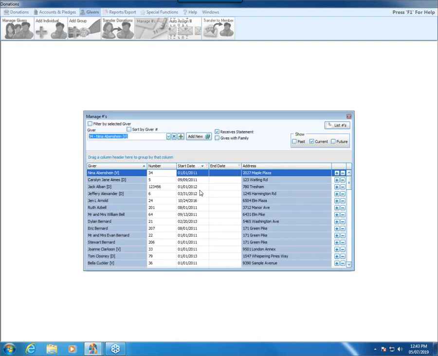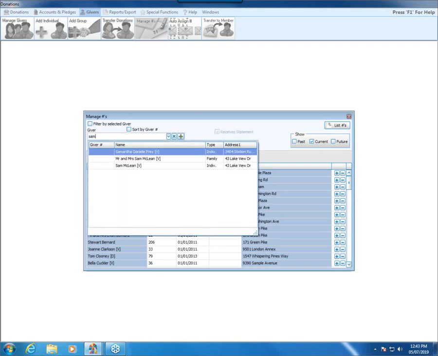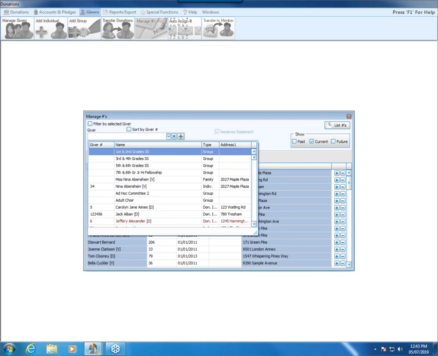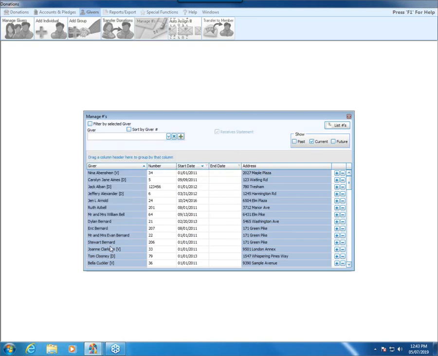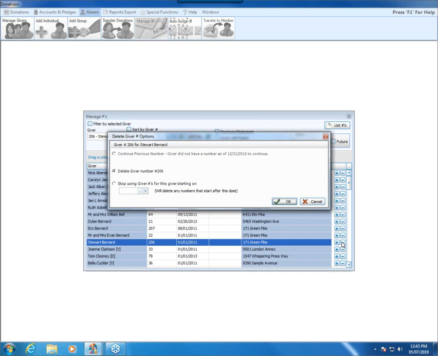Here I'm just going to find a person. They said Samuel Allen. Let's see if we have Samuel Allen. No, so I'm just going to find a person here. We want to take away Stuart Bernard's number 206 and give him a new number. So what I'm going to do is click the minus at the end of the line, or you can click right in the end date column and change it there.